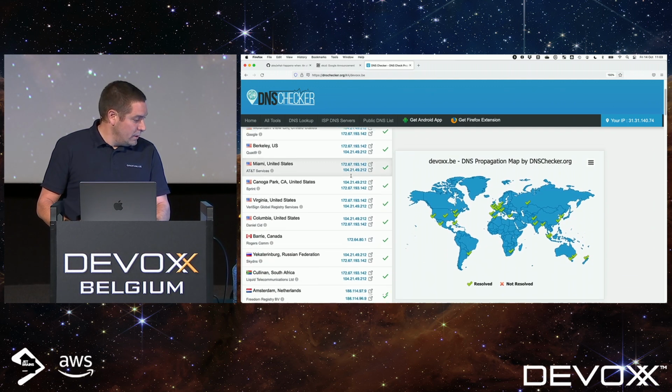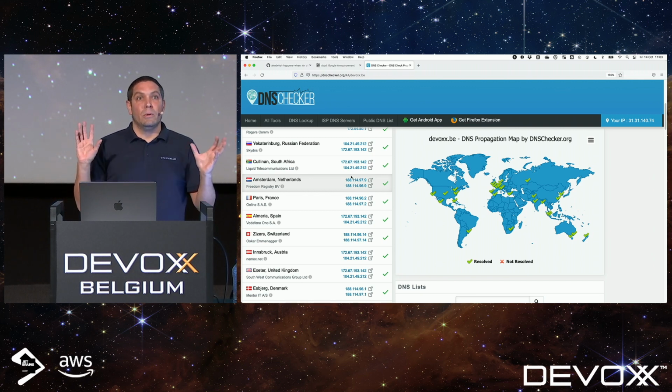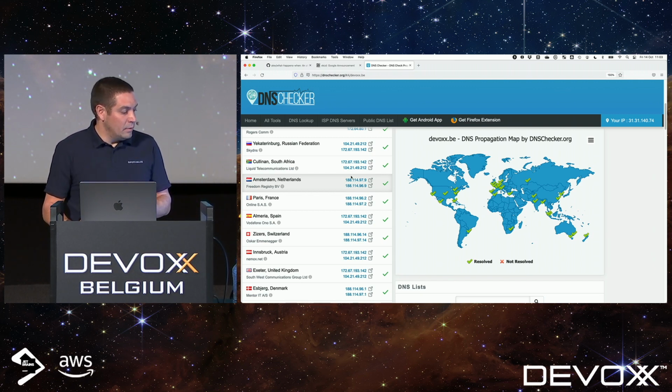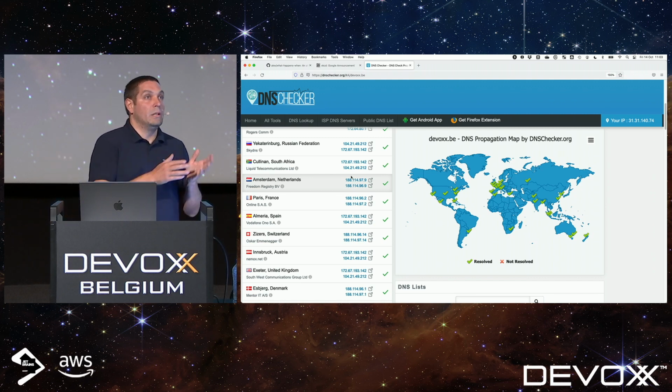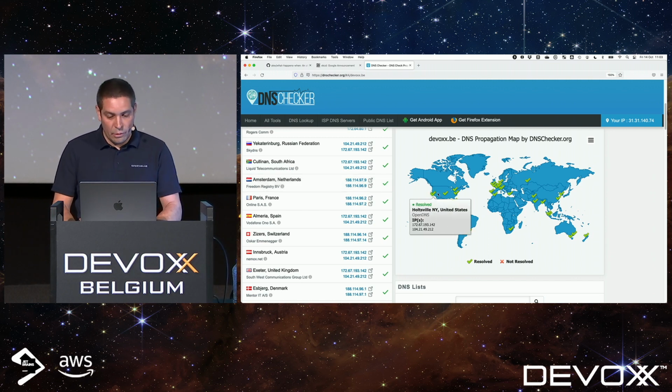So we're getting quite some different IPs. Probably because Cloudflare has points of presence all around the world, right? And from every place in the world where you make a query to devox.be, you'll probably be routed to the closest point of presence from Cloudflare. So this can give you some information about worldwide resolving.